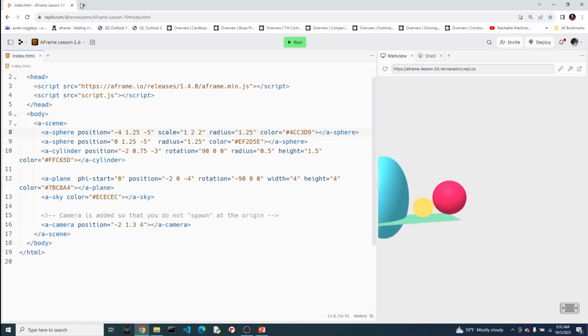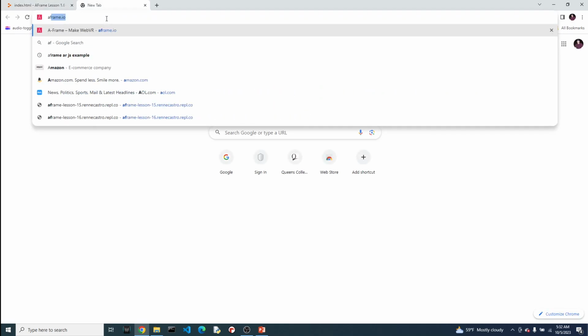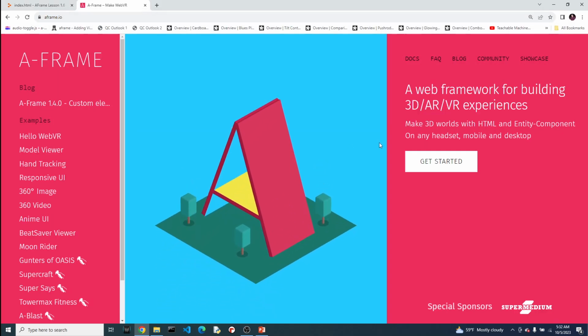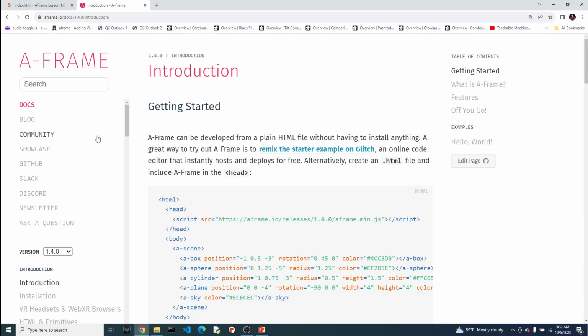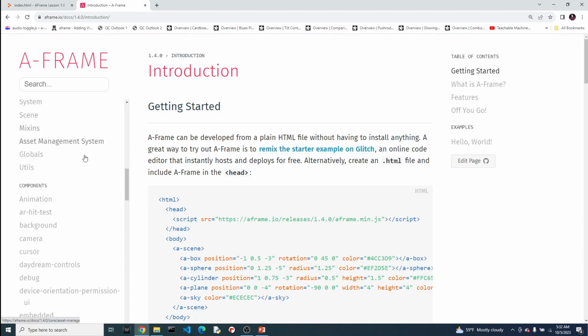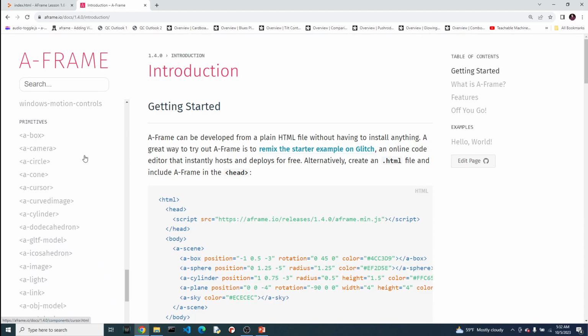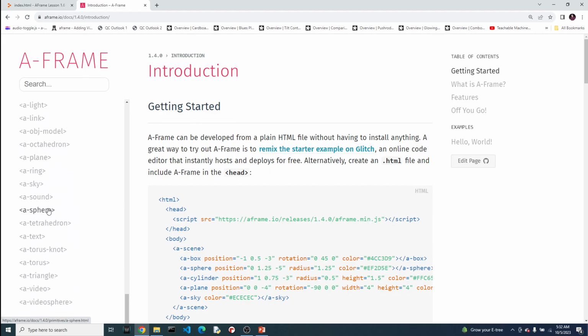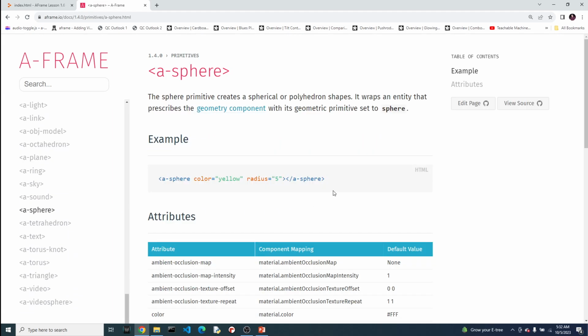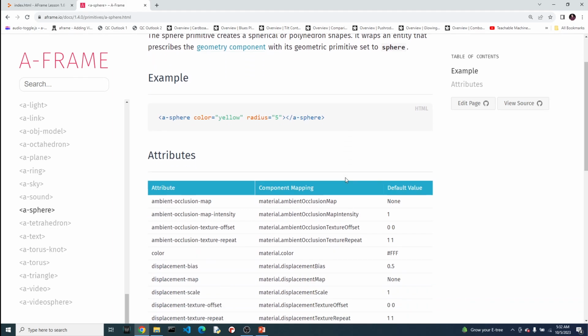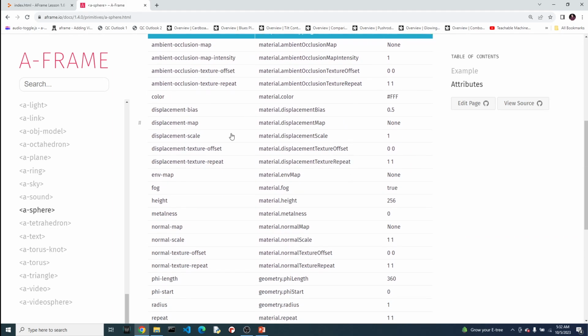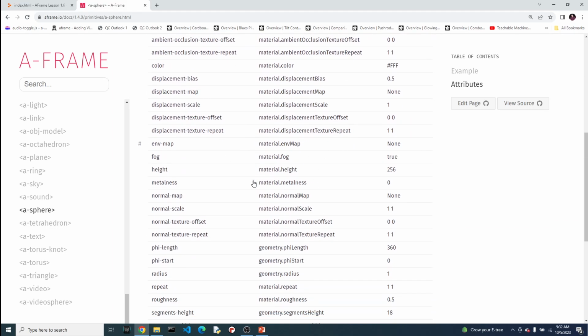Now for the sphere, I'm going to go over to AFrame IO just to show you, there are so many attributes you can play with just by clicking through it. So I'm going to go down to where the website keeps it, and let's go down to the sphere. It gives you the basic sphere, but then if you scroll down a little bit, you'll see all these additional attributes you can play with. And the one that I want to play with right now is phi start and phi length.